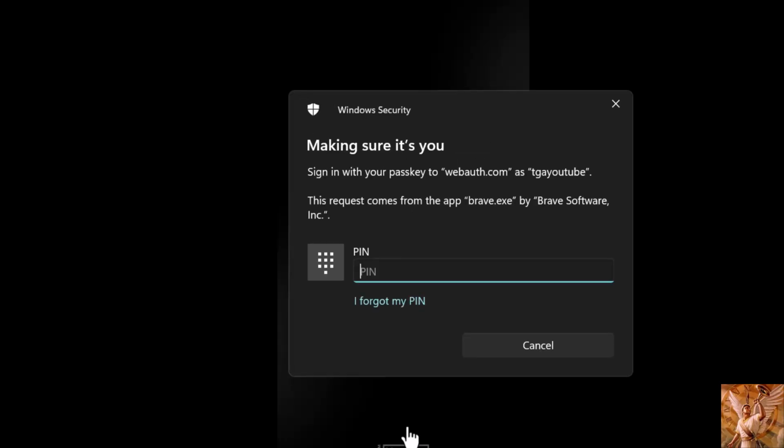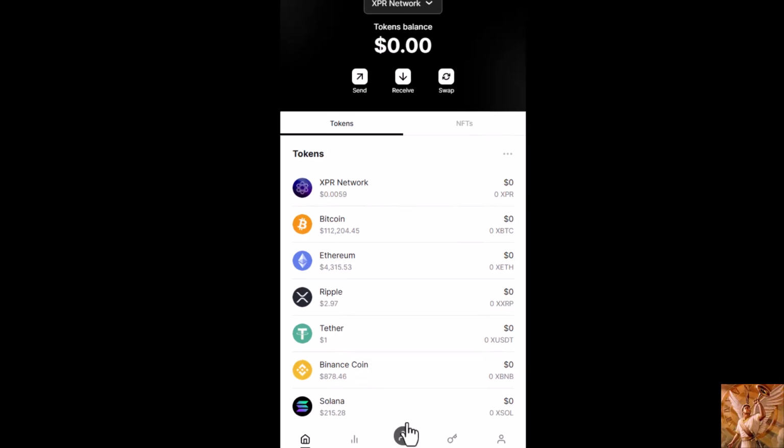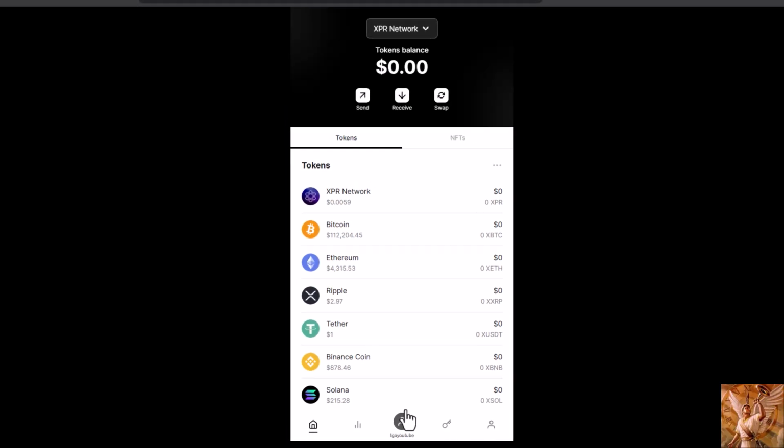And once you have done that, it will want you to put your PIN in or use your Face ID or your fingerprint or whatever, depending on what device you are on. I'm on Windows. It's going to have me put in my PIN. Once that is established, you now have a wallet, and guys, it is that simple. It literally is that simple.